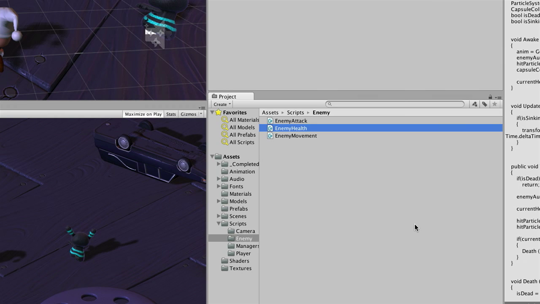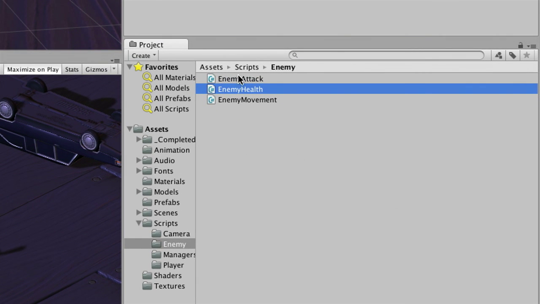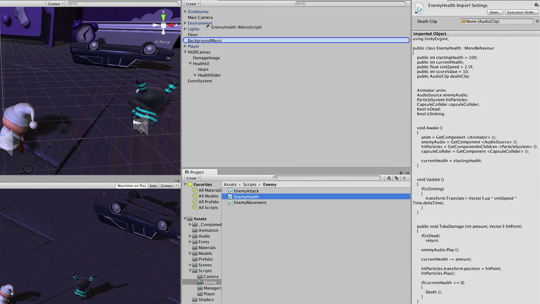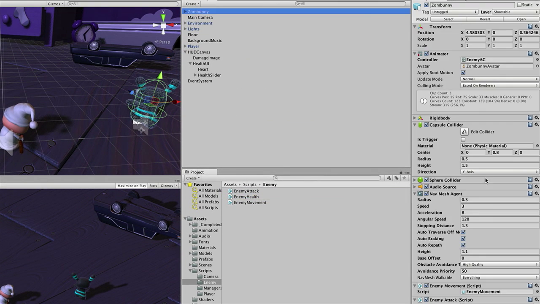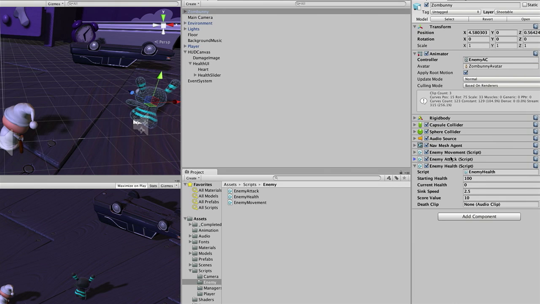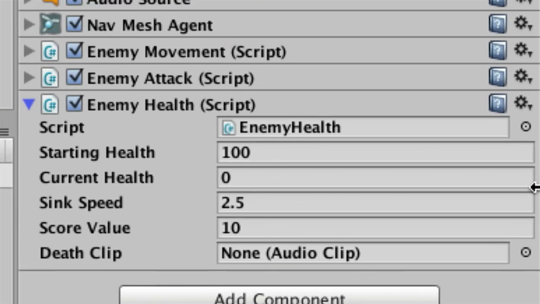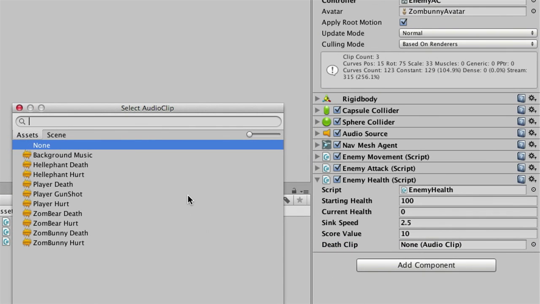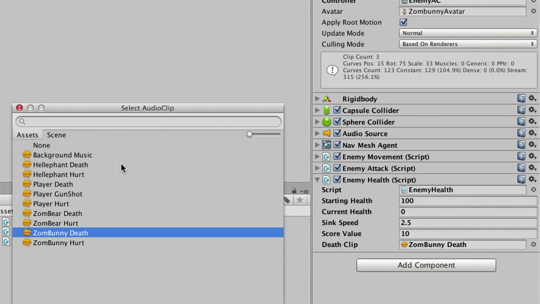So we'll start off by finding it in the Scripts Enemy folder. And then we can drag and drop that onto the Zombunny in the hierarchy. So that's going to apply the script for us. On the Zombunny, we can see that there's a death clip, which we're going to apply. Use the circle select button, and that's opened up the context sensitive menu, so we can find Zombunny death. Apply that. So now everything's set up for us.